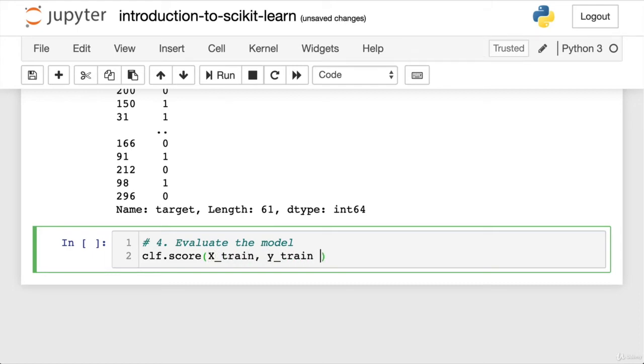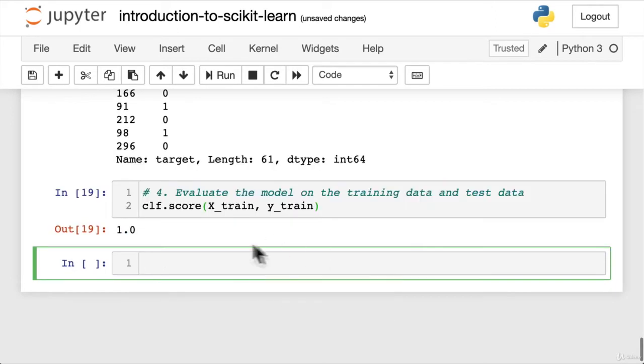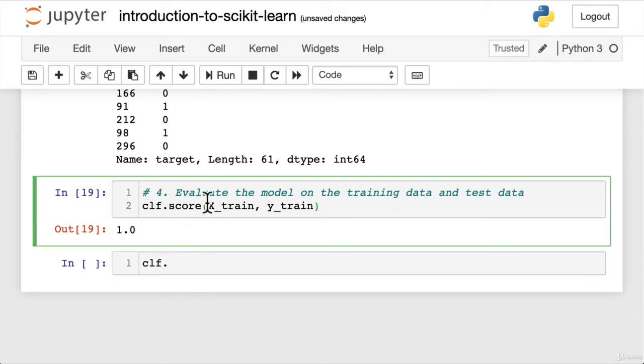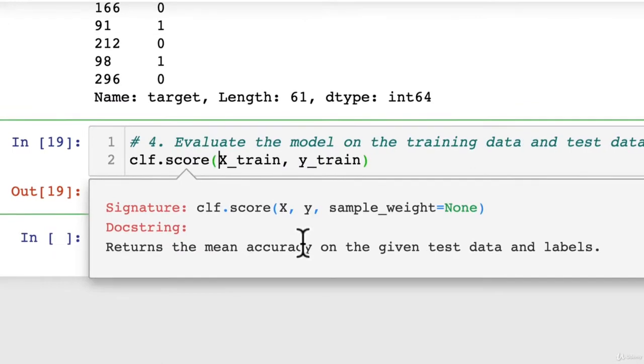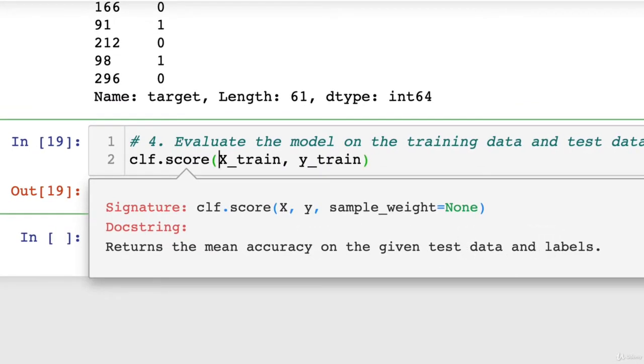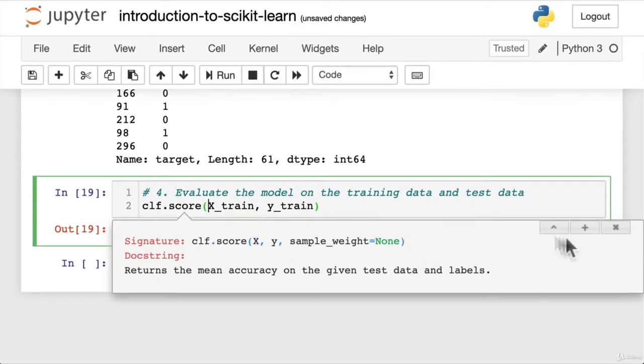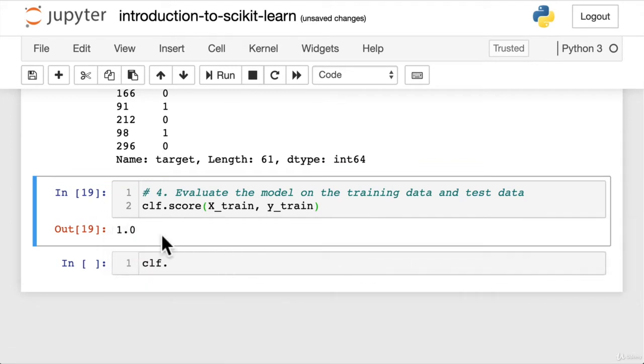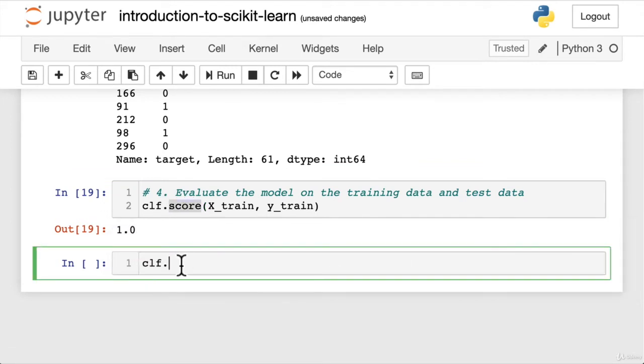So y_train. Let's do it on the training data, and test data. This is what we're doing here. So clf.score. Wow, it's actually done very well. So this is going to return, if we press Shift Tab, the mean accuracy on the given test data and labels. So we've passed it the training data. So the model has done 100%, 1.0. That's the maximum you can get with score on our training data. Let's see how it's done on the test data.